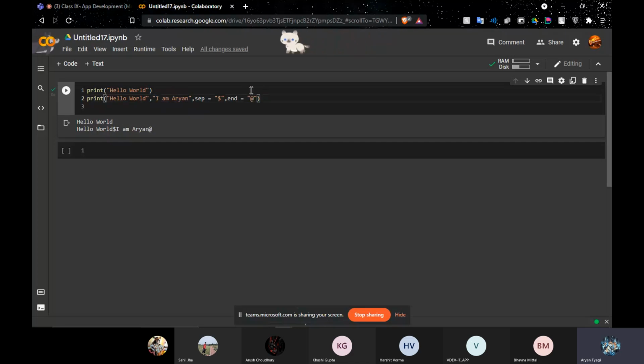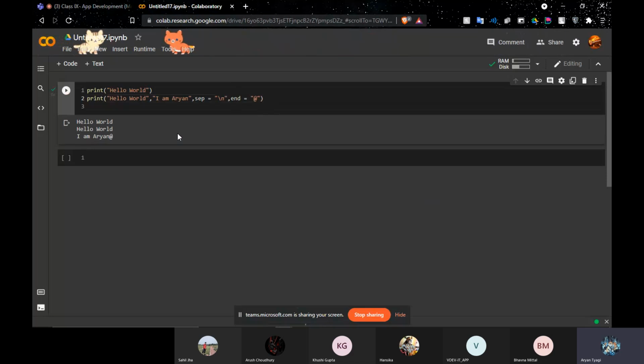Now, the default value for the separator is empty quotes, like nothing. And the default value for end is a new line, the new line character, which is demonstrated using this. You can use this to create a new line. So if you want to see, I'll put it in the separator argument. As you can see, it printed hello world in one line, I am RN at the rate in another line. So that's what the new line character does. It includes a line break.